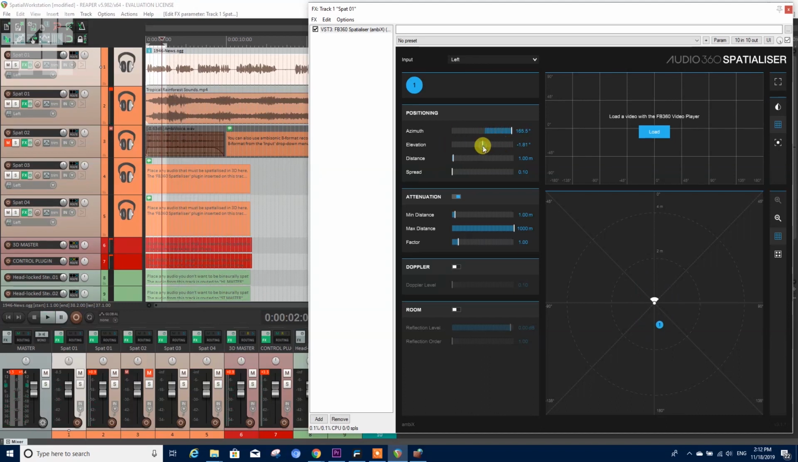Change the azimuth like that. Elevation, which isn't being felt that much if it's closer. Distance.